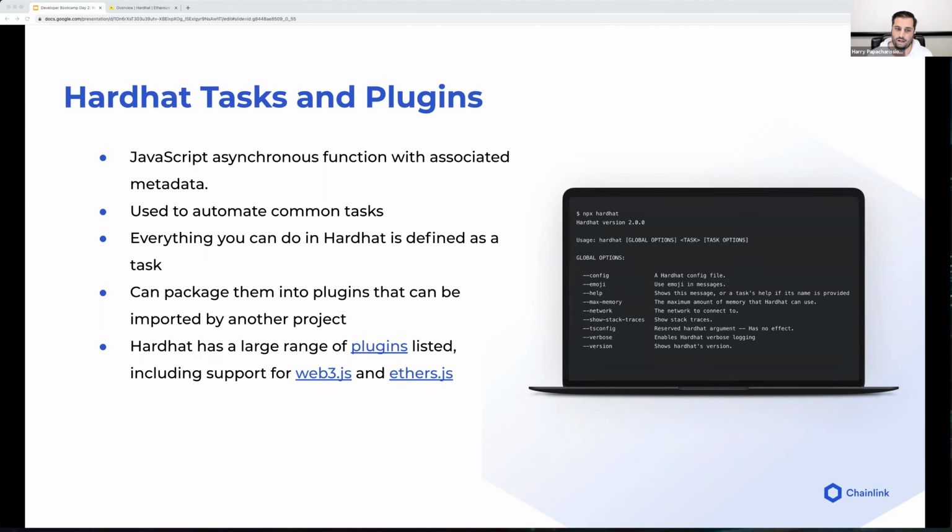So a task is kind of like a script, but it's more modular and flexible, and it can be called within other tasks or scripts. It's kind of like a more flexible version of a script, and you generally use it to automate common tasks. And you'll see what I mean by this later, because we're going to work with tasks. And you can actually package these tasks into plugins that can then be imported into other projects as well.